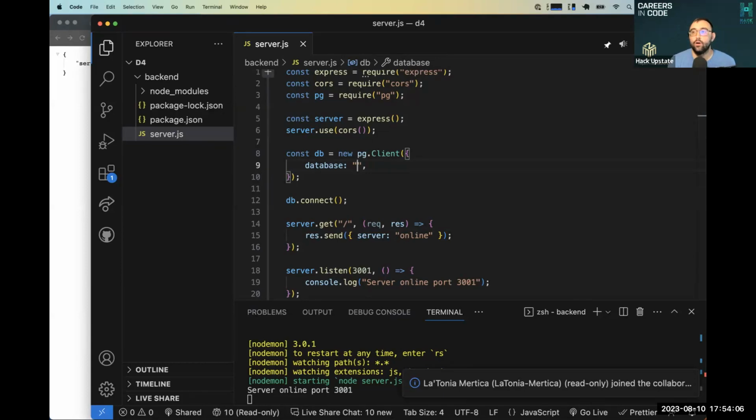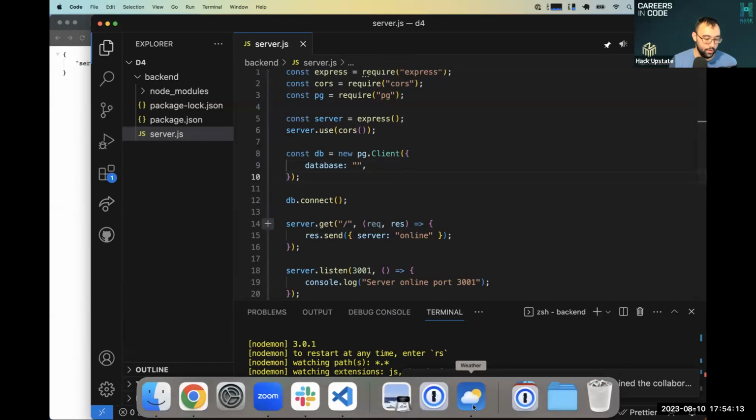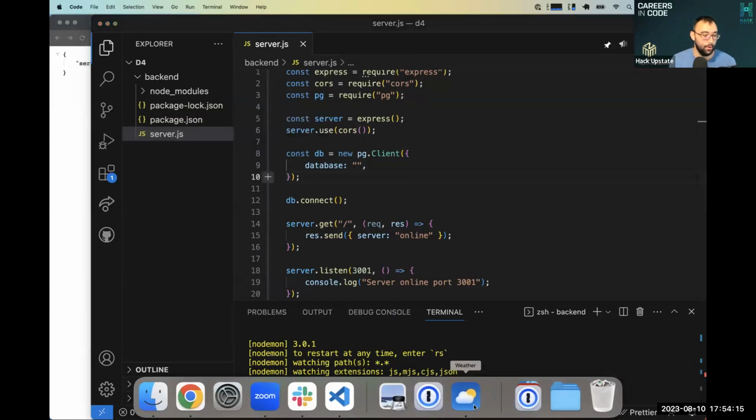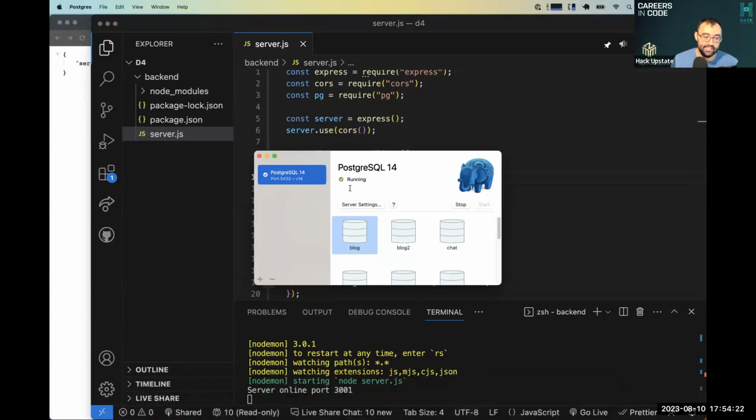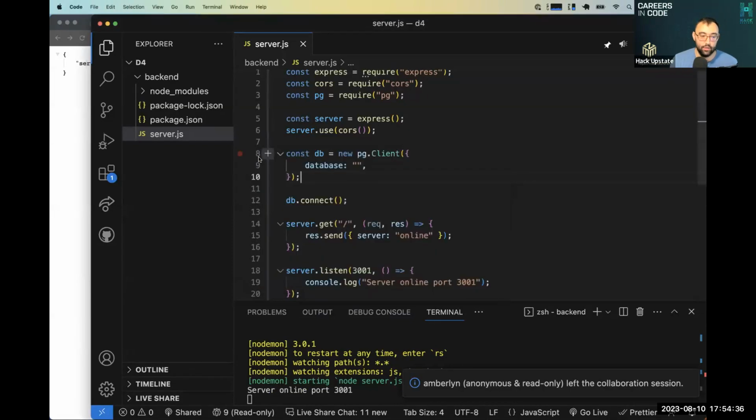So we are going to head over to Postgres, Command Space, Postgres, enter. Make sure our Postgres is running. If it is not running, go ahead and hit that start button. Once you have this started, it is safe to close this out. Don't quit it, but we can just close it and have that run in the background.